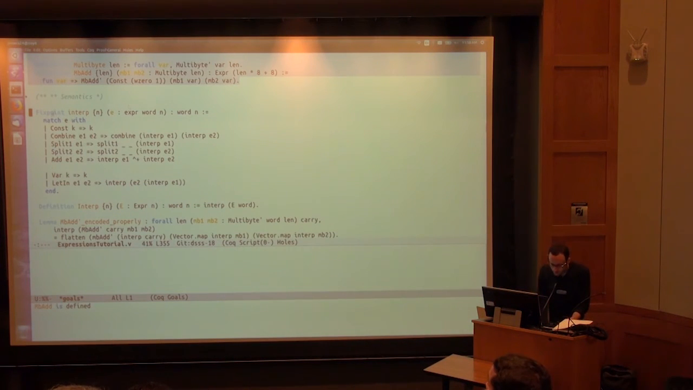So interp is polymorphic in the bit width of the expression. The weird thing that happened here is I'm saying, please give me an expression where you represent variables as words, where words are exactly what I'm looking to get out in the end. And what that lets us do is the constant case and the variable case are exactly the same, because I've effectively said variables should be constants. Then it's very easy to evaluate expressions. And combine and split and add look just like before.